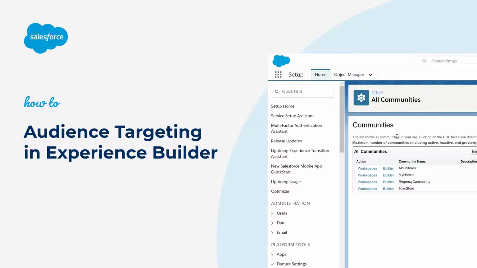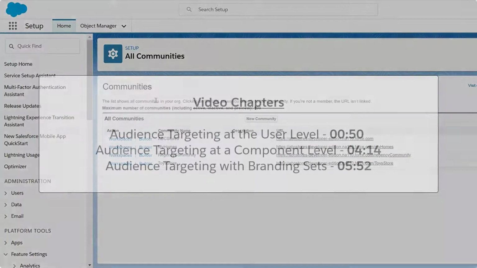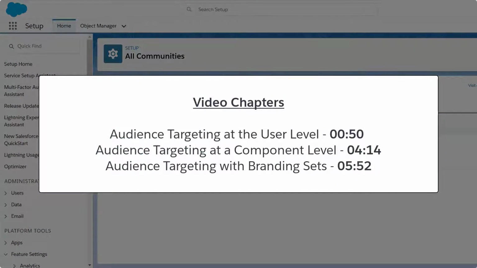In this screencast, we'll cover three things: audience targeting at the user level, audience targeting at a component level, and audience targeting with branding sets.